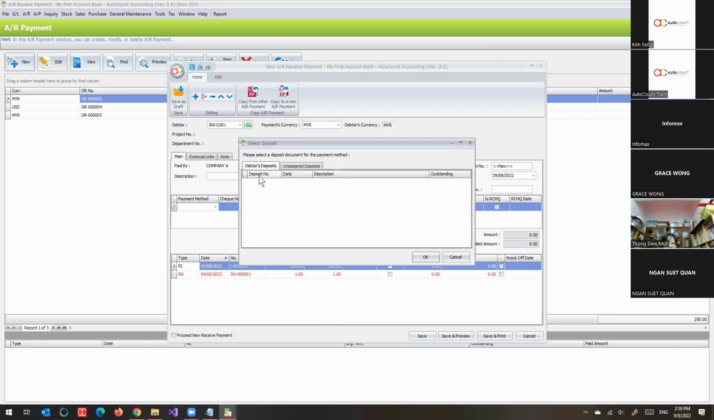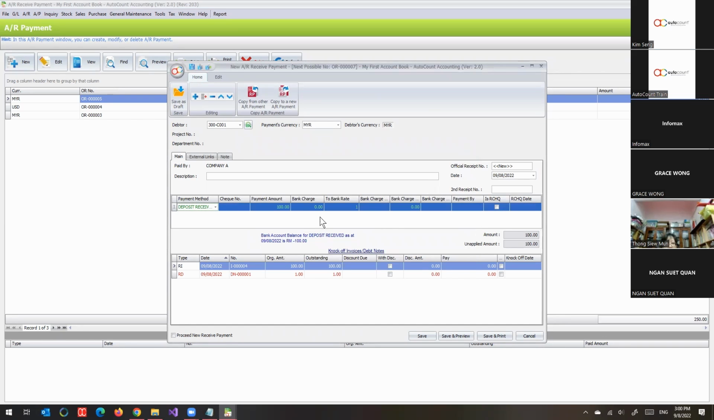Once we select it, if there's a specific customer deposit, it will show in here. But remember just now that deposit, we don't know who the customer is, so we go to unassigned. When we come to unassigned, we see there's a deposit here with 100 outstanding. So we're going to convert this. After we select this 100, it will apply into this payment, and then we use that deposit to pay off, or knock off, this invoice. The invoice 4. So that's how we convert.